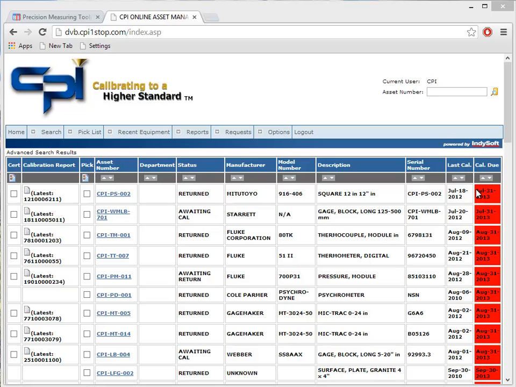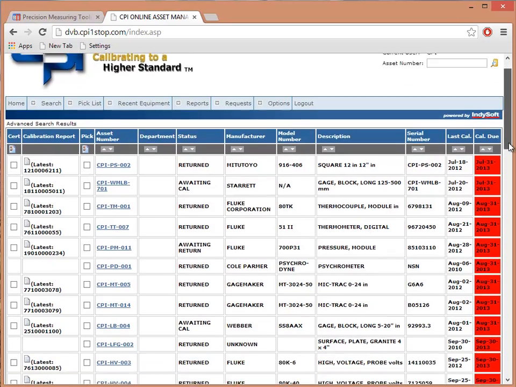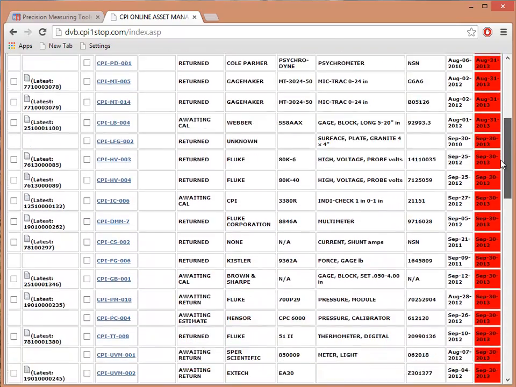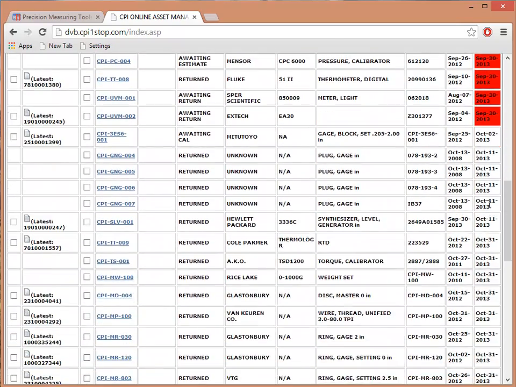In the results, you'll notice that even though I selected tools due in October, I have some tools here that are past due. This is to give them the most visibility so they receive attention as needed. As I scroll farther down the list, you'll see that I finally get into my October tools.